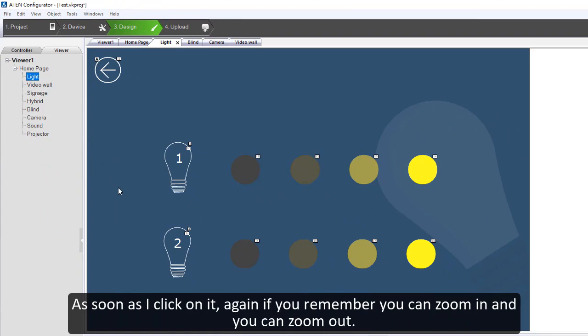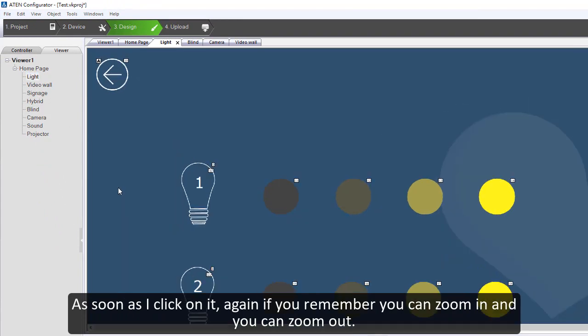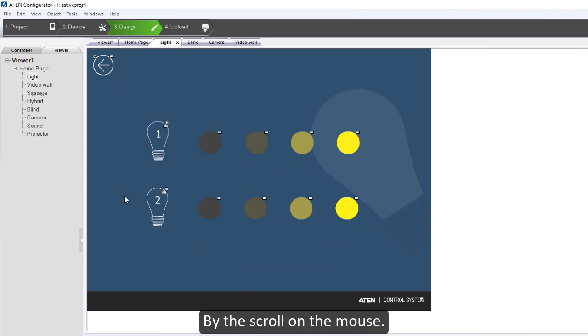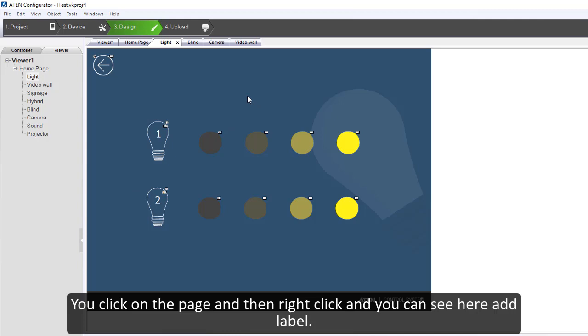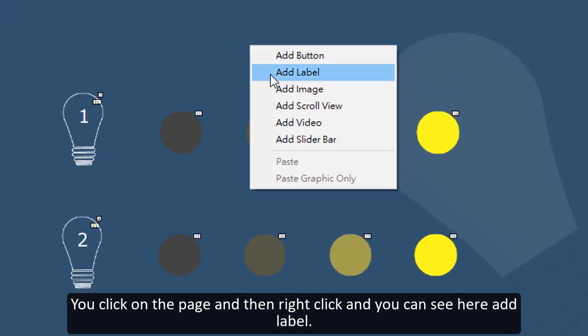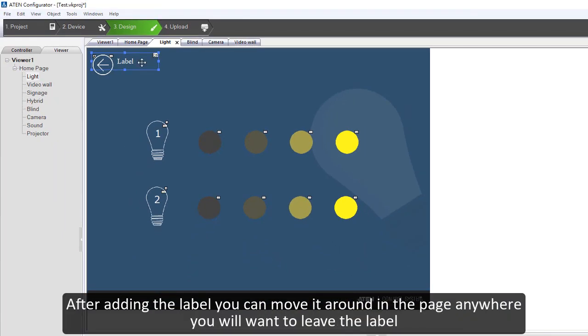and as soon as I click on it, again, if you remember, you can zoom in and zoom out by the scroll on the mouse. So let's add a label. You click on the page and then right click, and you can see here add label. After adding the label, you can move it around in the page anywhere you would want to leave the label.